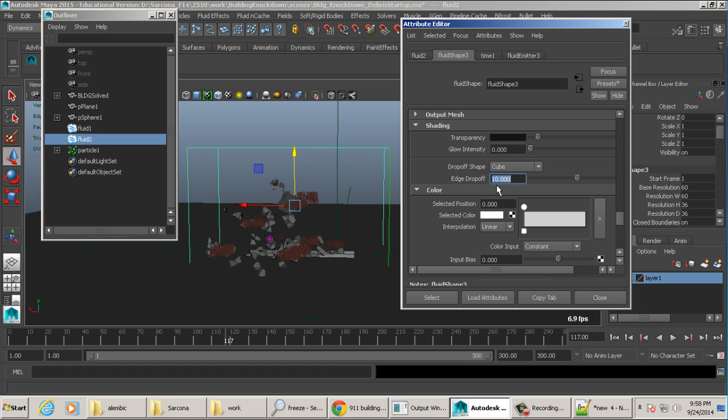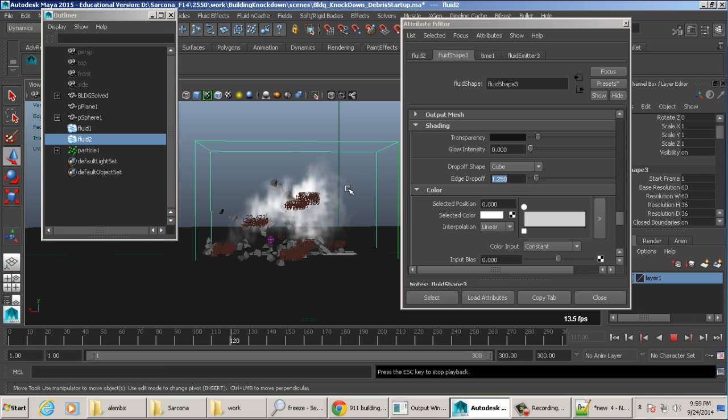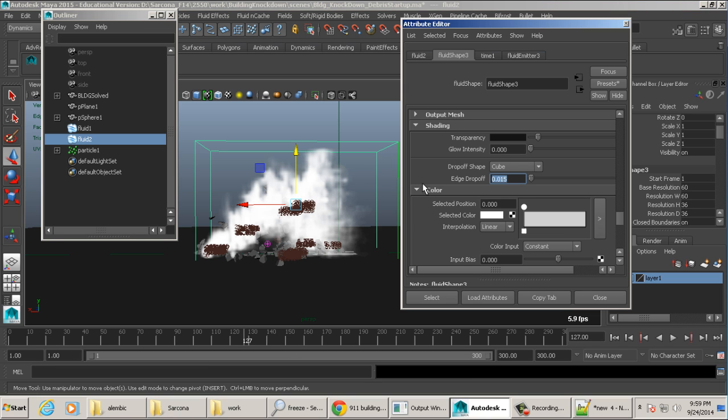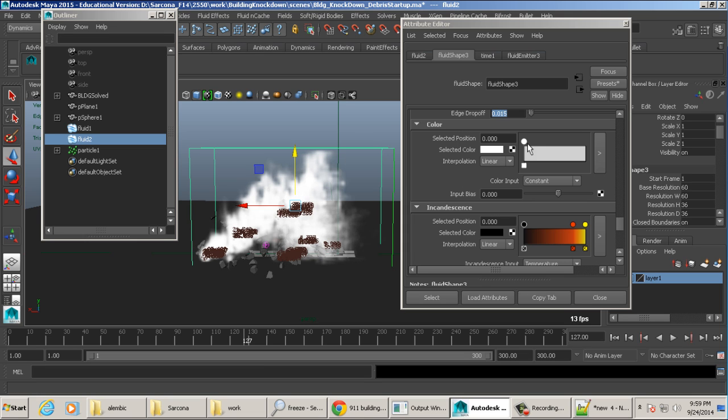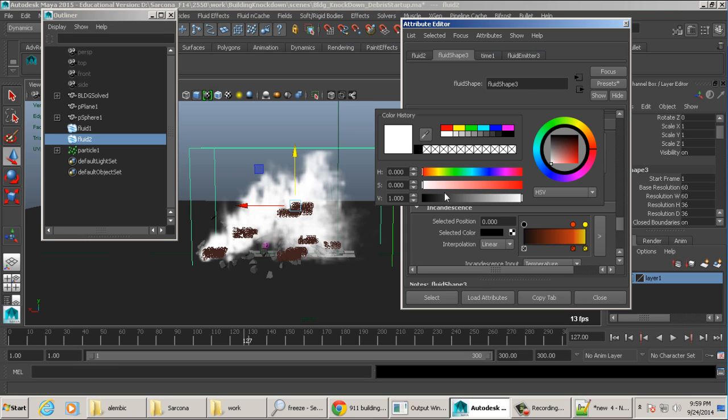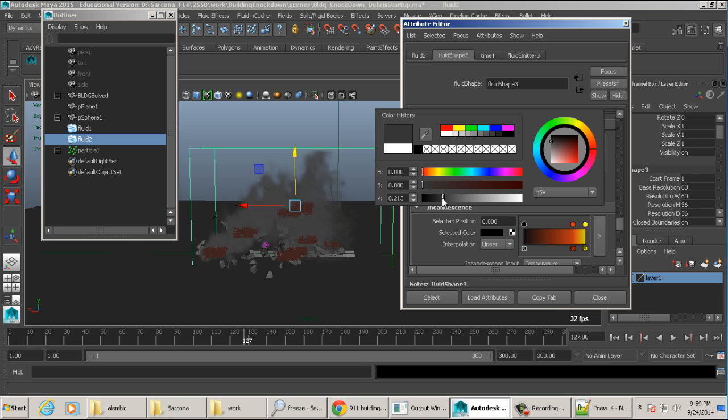shape, I'll even make it 10, oops, 5, 4, 2, 1. All right, you can see how it's dropping off and kind of fading and hiding some of this. So that's what that drop-off shape is: how close it gets to the edge of that before it starts fading. So again, we can play with the coloring in this.